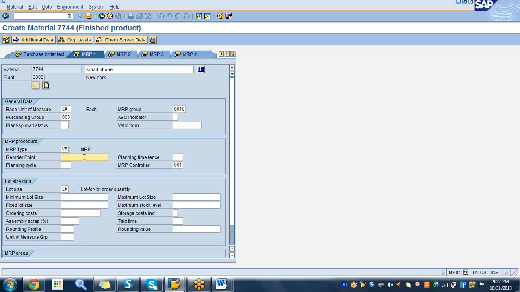There are 3 MRP procedures. You see the MRP procedure on top. One is MPS, master production scheduling. Second one is called MRP, material requirement planning. Third one is called consumption based planning. Again, in each of these you have types. For example, you have VB, you have PD, P1, P2. If you click on the tick mark, it's going to ask you what would be the reorder point.